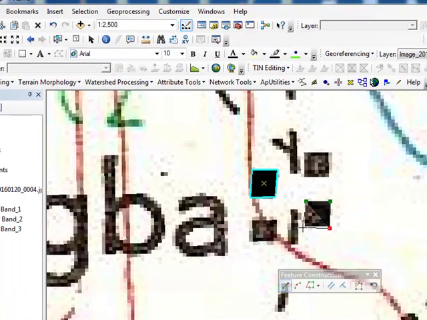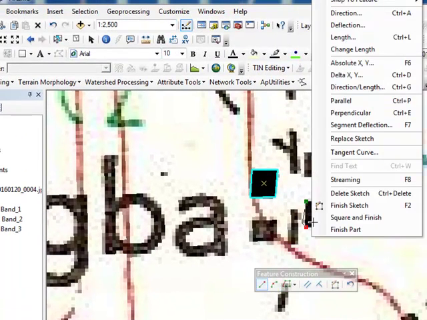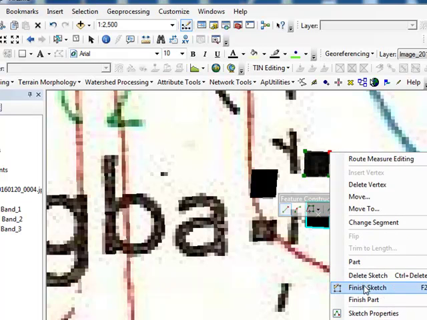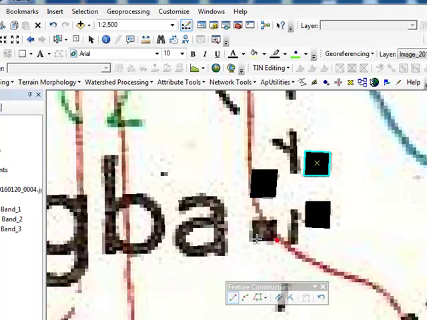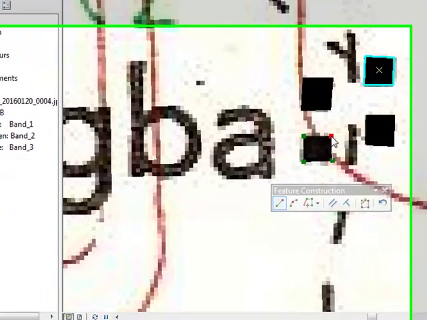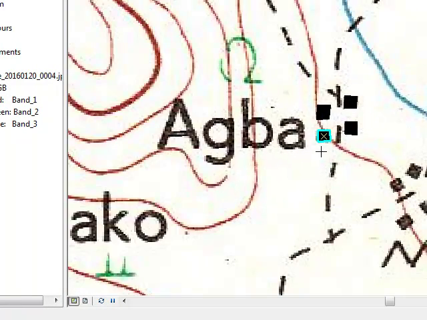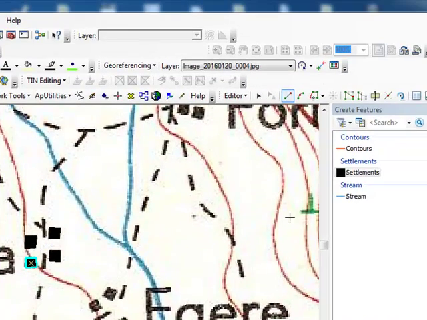It's finished. Do the second one. You repeat everything for all the settlements that are covered. Finish the sketch. You do like this again for this one as well, and this one as well. Right click. Finish the sketch. You do like this for this one as well, along the edges. Right click. Finish sketch. You will repeat the same procedure until you cover everything.